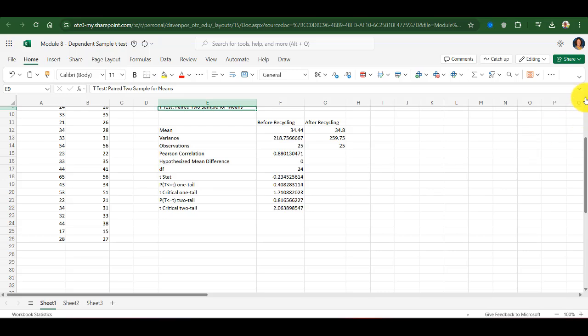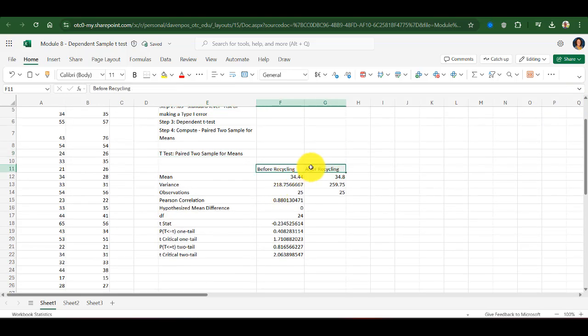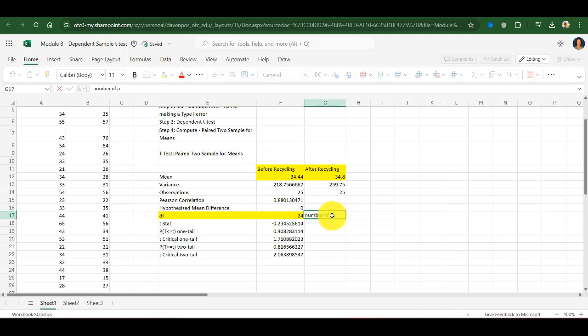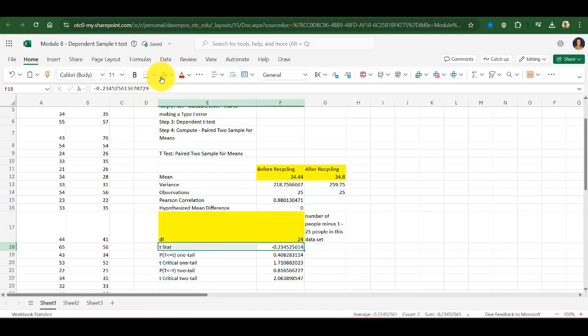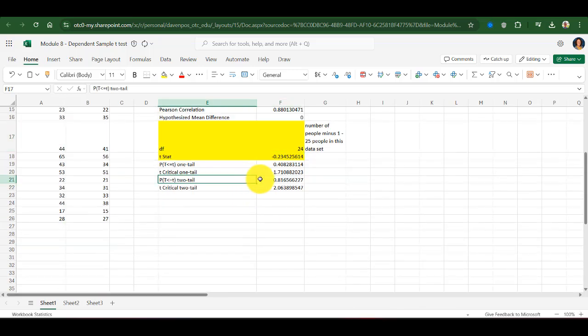Okay. Then I'm going to go through and I'm going to highlight what I need. I need the names. I need the means. I need my degrees of freedom. Now remember, my degrees of freedom is the number of people minus 1. So that means there are 25 people in this data set. I need my t-stat, and I also need my p value.